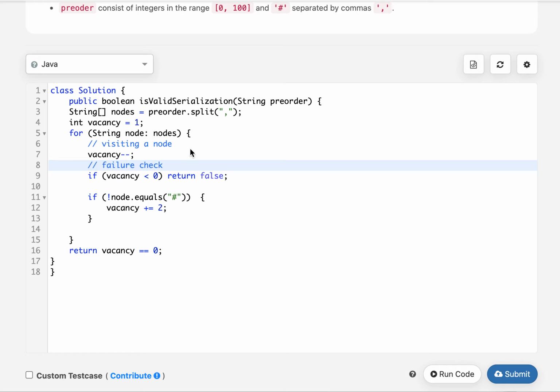It's a pretty straightforward logic that I have built. I have split the input string by a comma, and I have extracted all the elements in the form of strings because there could be values of hash as well as integers. And I have initialized the vacancy variable to 1. I start iterating over the nodes that I have split, and for each node we are doing the processing.